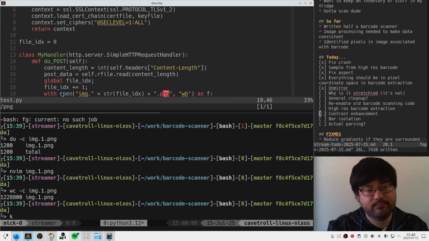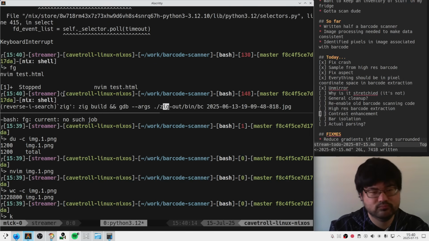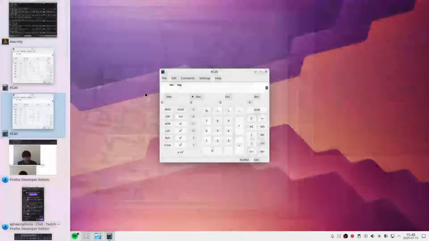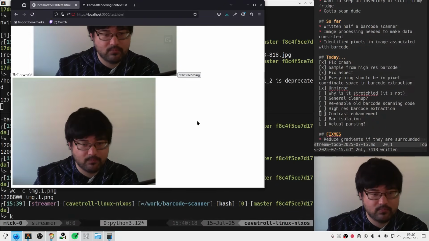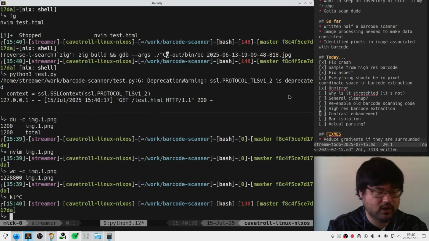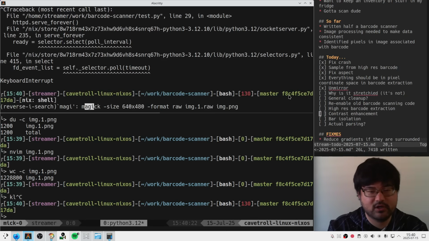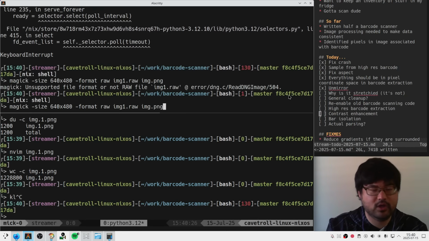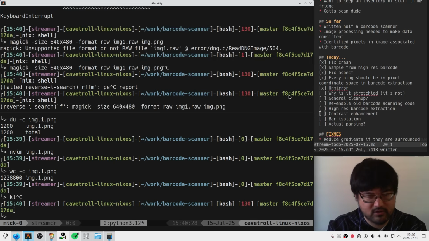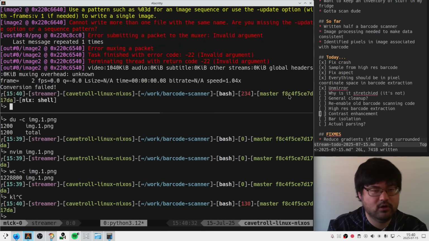Okay, you are right, though. This is getting annoying. Let's do image raw. Okay. One more time, baby. Boom. Magic. And then we were doing FFmpeg was image one. Okay. Yes.